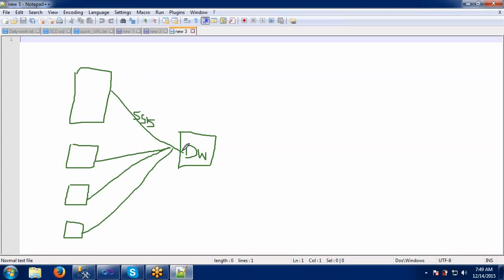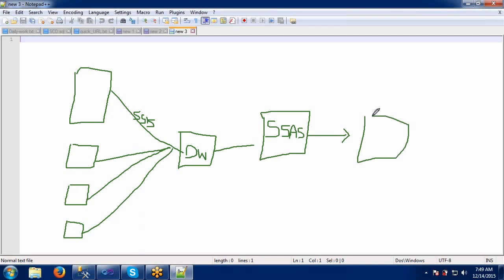Now from here we have only two options actually. The first one is we can start analysis services, which is nothing but SSAS. This is the general sequence which we used to follow, but it is not compulsory to follow this order. Why, I will tell you right now.